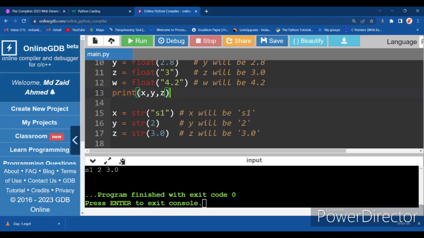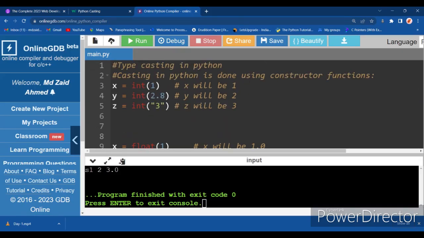Now we are going to understand what typecasting is in Python. Typecasting, as the name suggests, is casting the type. It changes the type from one type to another. So here x is a variable which is storing the value 1, and we are converting 1 into integer. 1 is already an integer.